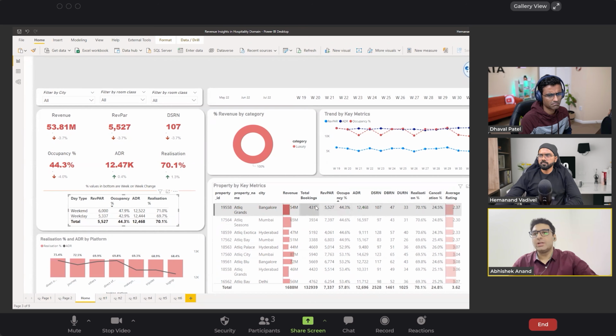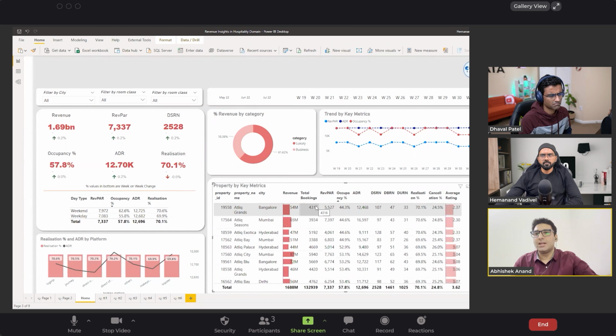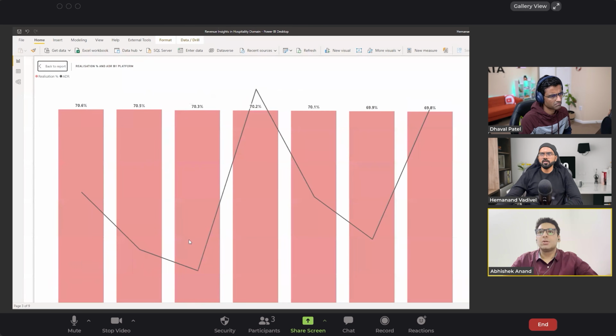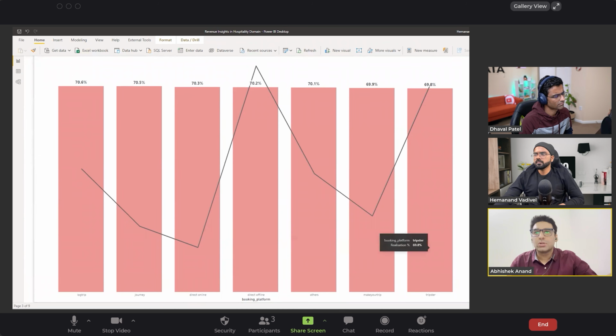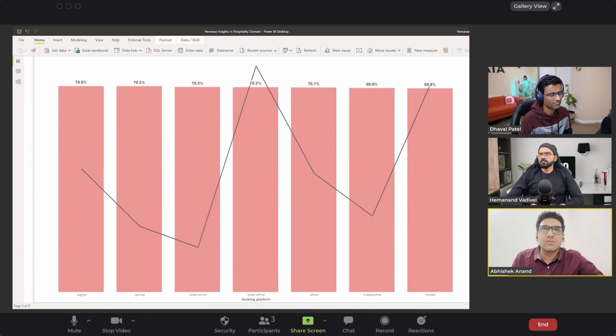Fantastic. Can we quickly double click on the realization and ADR by platform view you have created? This one? Yes. Okay, so your ADR is, and can I see which is the channel? The channel tagging is below? Yes. Okay. So your ADR fluctuates by say 150 rupees, right? The lowest you're selling is around 12,650 and the highest is 12,800. Yeah. So just to give you, this is direct online and that is direct offline?